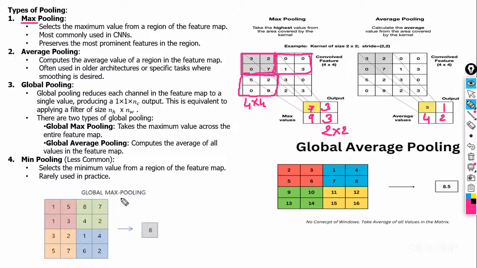In the same way, what will be the output for global average? It considers all the windows. It takes all the values present in the image, and it calculates the average of these values, and that will be the output for global average pooling. Just one value will be written.